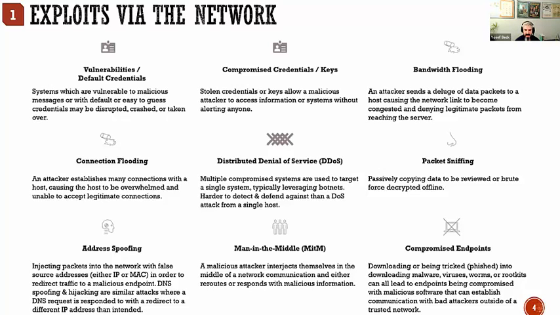And then connection flooding, which is where you're not sending a bunch of data packets in one stream, but you're sending lots of little connections all at the same time, and you're causing that host to be overwhelmed. It can't accept legitimate connections, and again, it's a flooding attack, and it can't do its job.